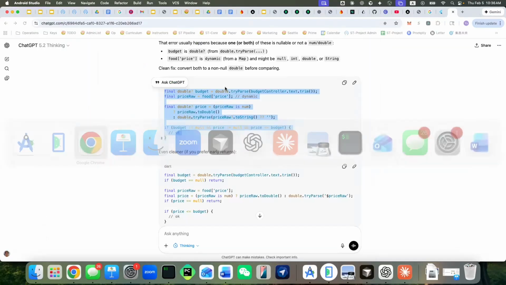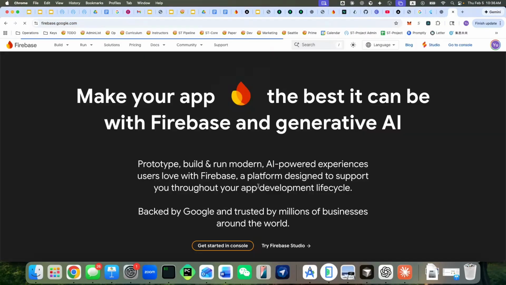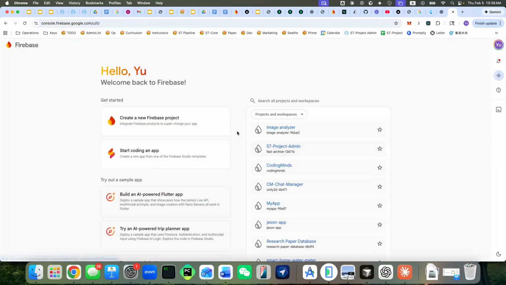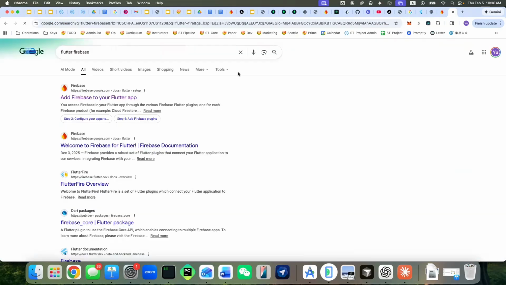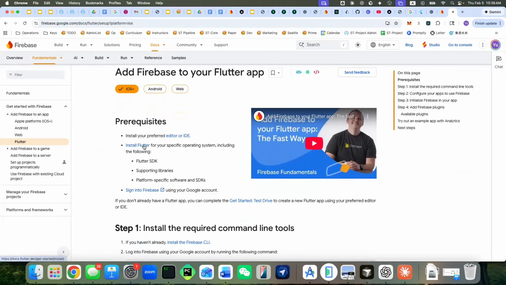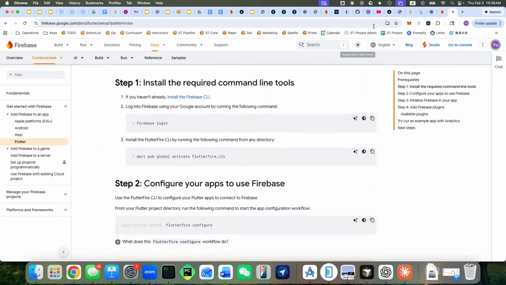So we go to Firebase. All right, they change a lot of things with all the AI stuff. I haven't used the latest version, but they also have Firebase for Flutter setup. You probably just need to follow this one. Install a lot of different things, install the command line and everything.